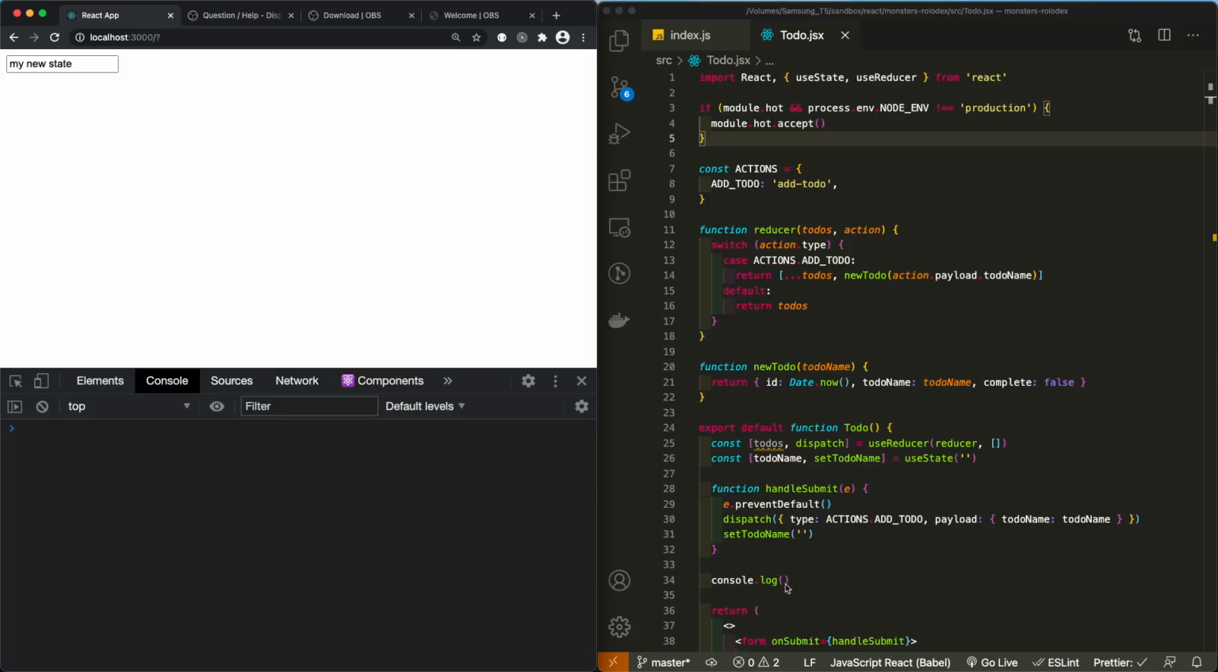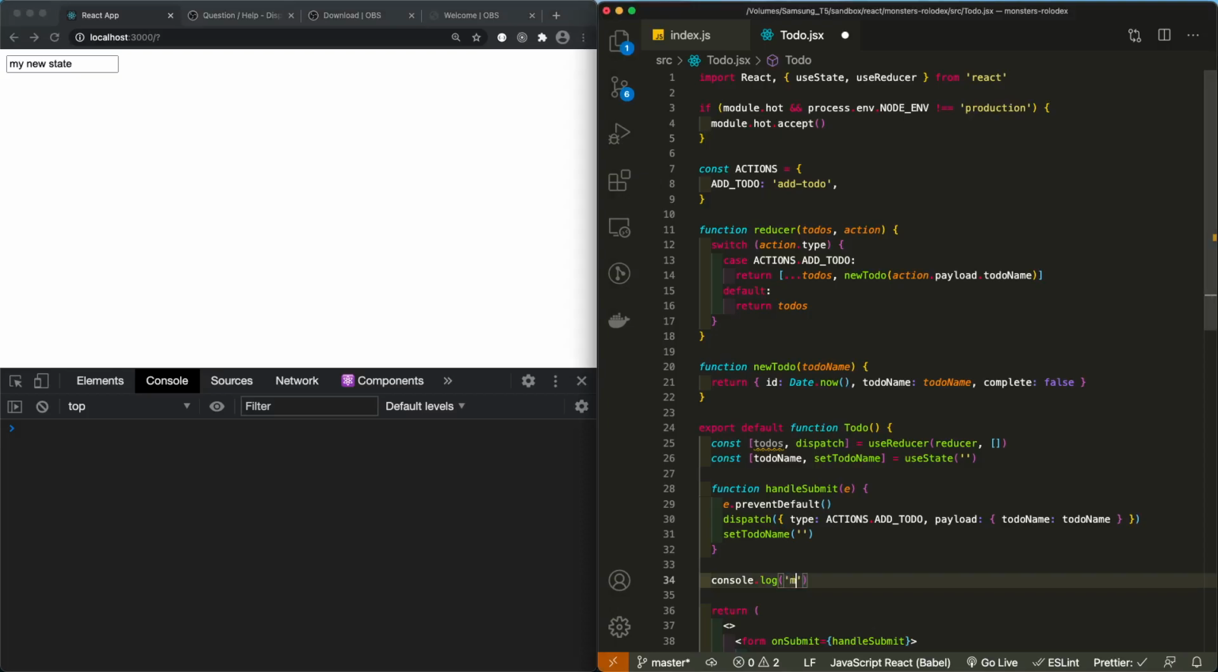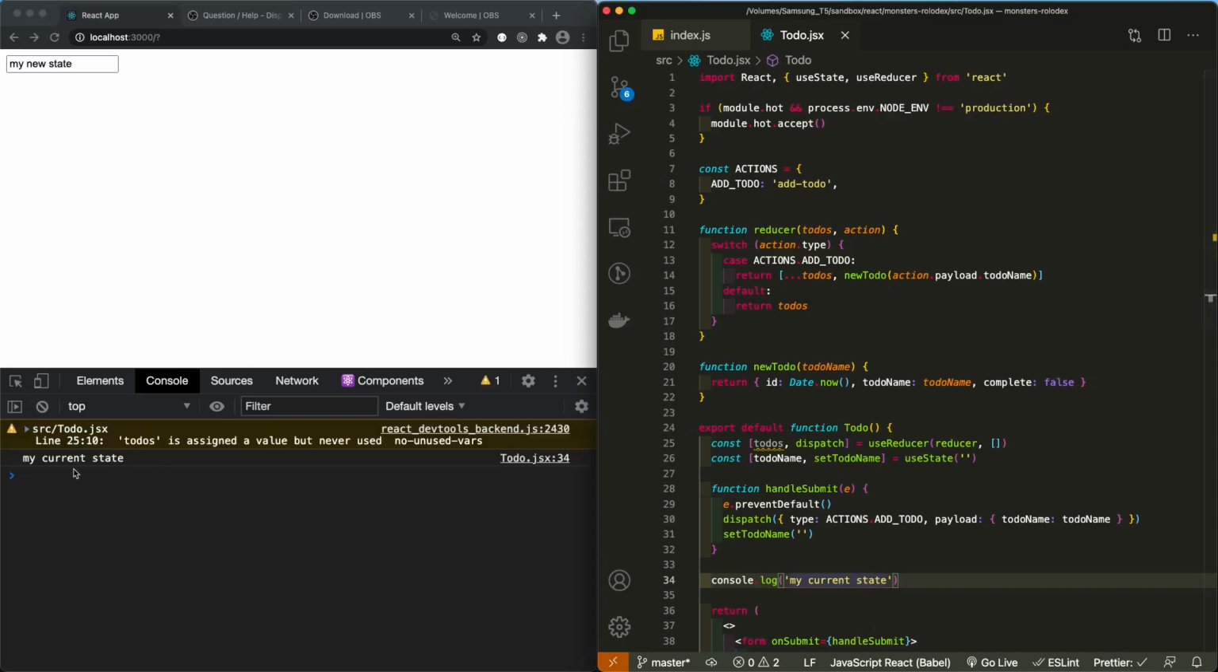So let's console log out my current state to the browser. I'm going to save. So when I save this file, only the module will reload, not the entire app, okay? Okay, so there's my new state there, my current state, that log statement. And if you notice here, the browser did not update.